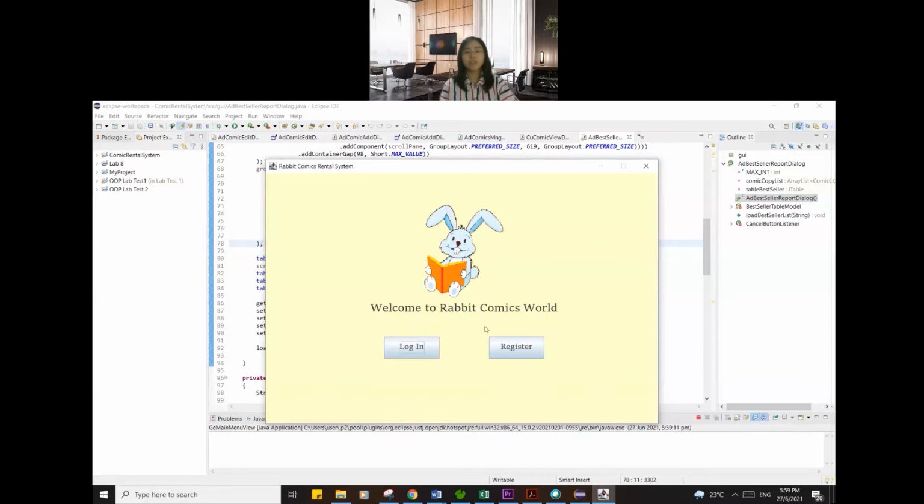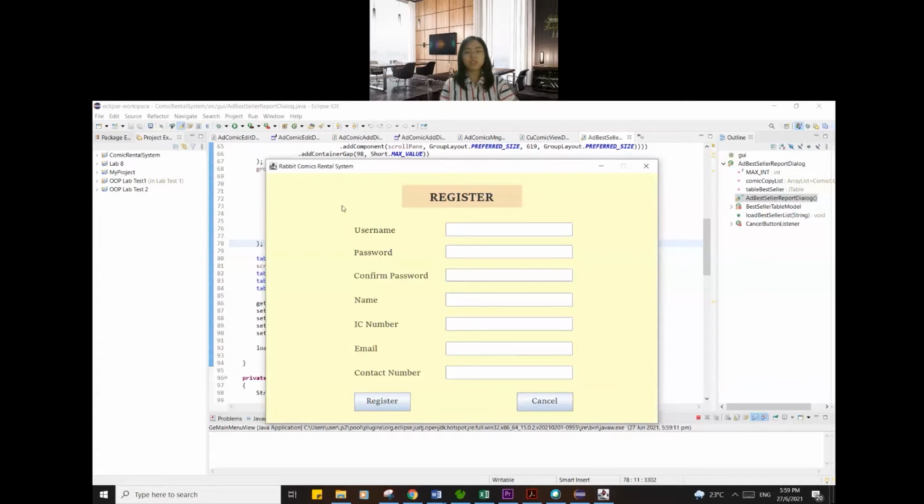So for the register, if the account is the first account registered into the database, then it will be set as the admin account. And then the following accounts will be set as customer accounts unless the admin changes the account permission to admin. So register. This is the register form, and then the user is required to enter all these fields.